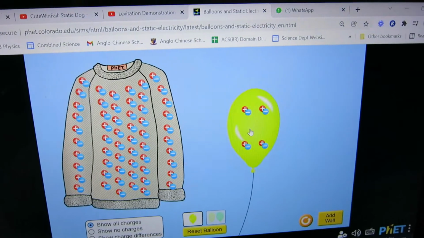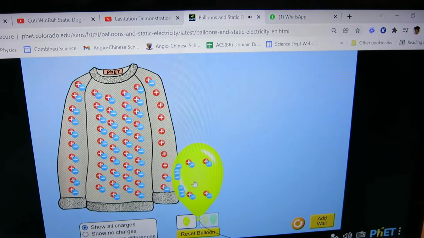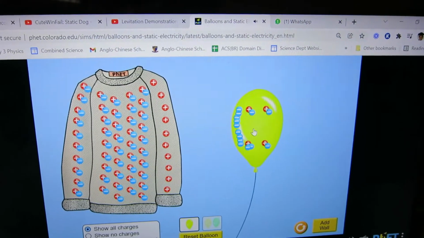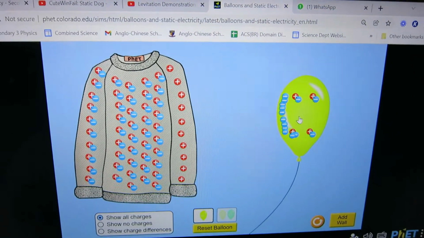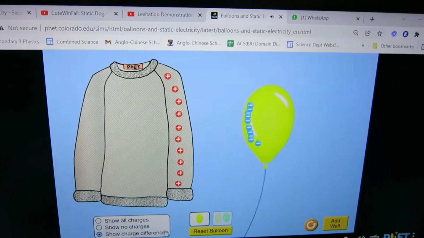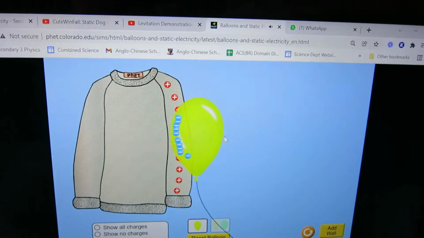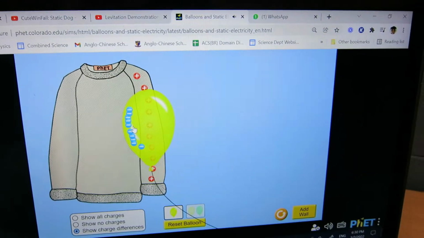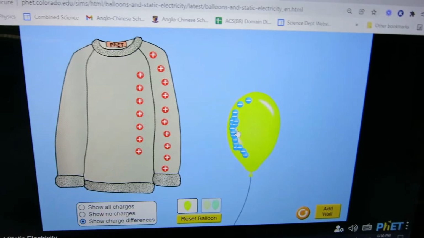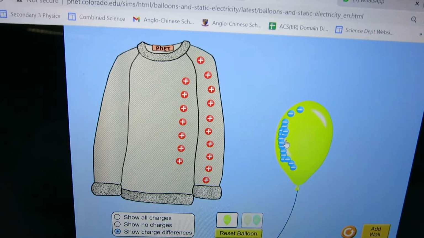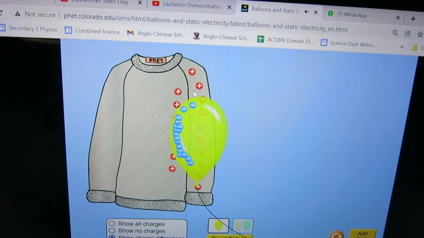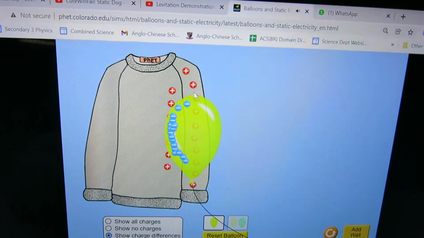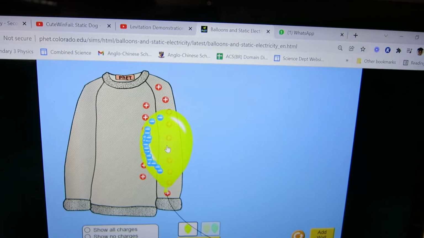So when I bring the balloon over, you see that some of the charges go over to the balloon. Right, this is charging by friction. Now, if I were then to show just the charge difference, you can see why the positive charges appear here. The positive charges appear here not because I have extra protons or whatever. It's because my electrons are being taken away.